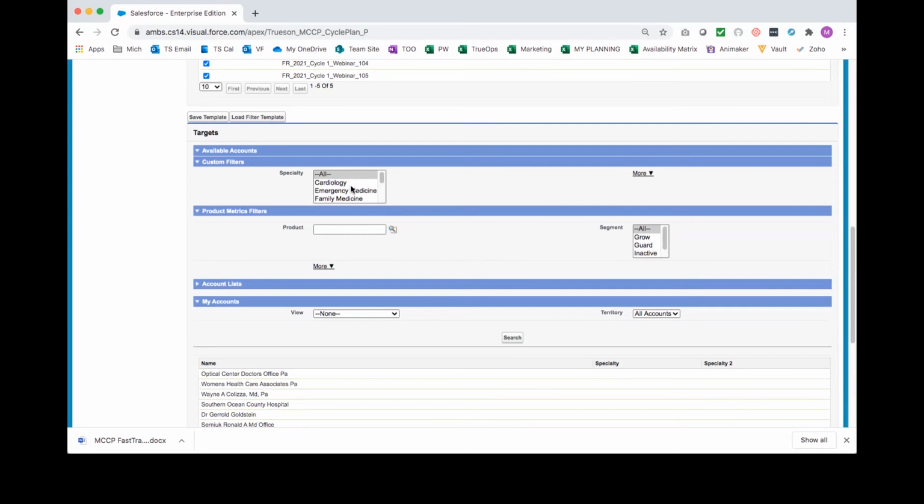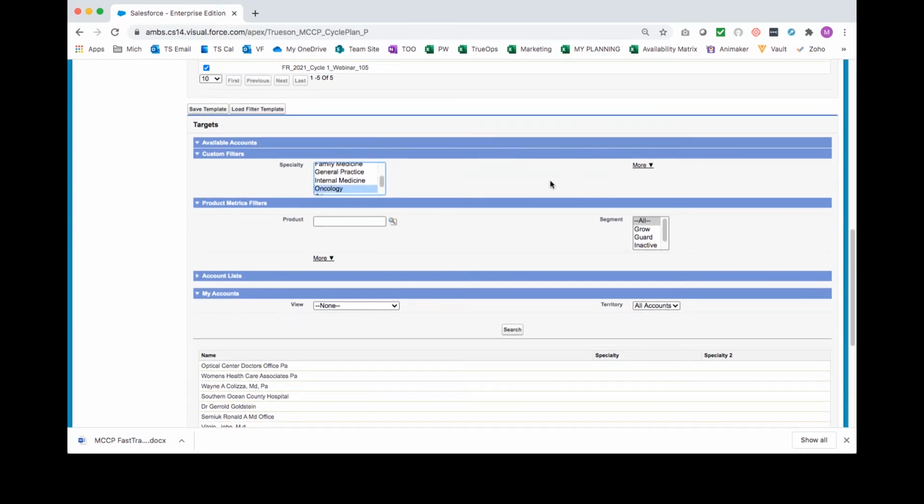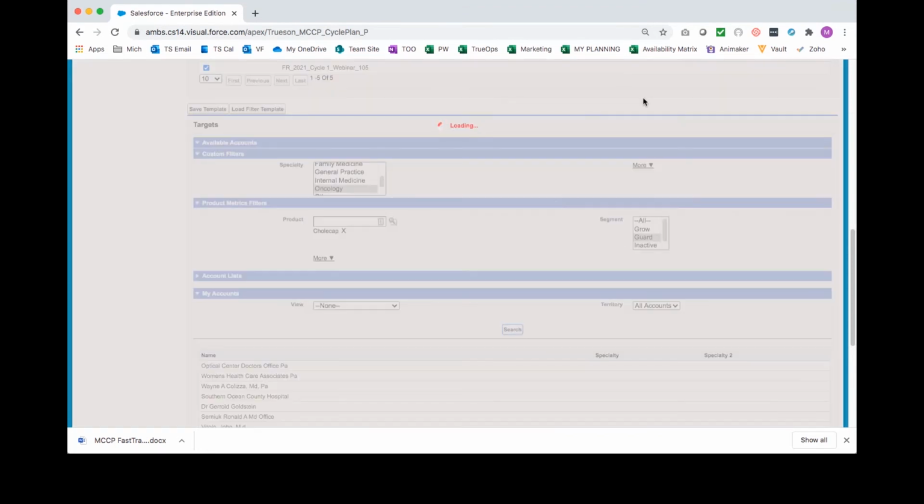Let's also select some of my filters, set some filter criteria. For example, focusing on specialty oncology. It's just a random example. And focusing on product metrics for Colacap segment guard, might be in your case ABC, or how you define your segments. If I run the search, I just want to check the number of accounts that meet these criteria.